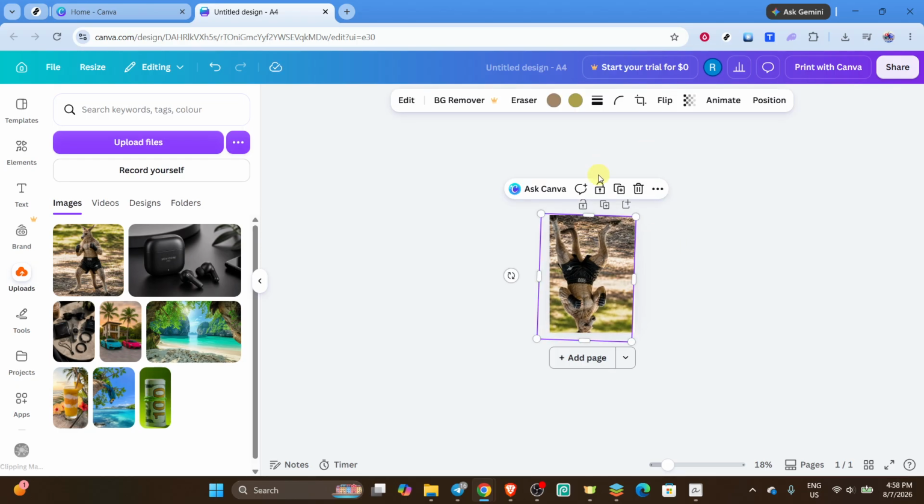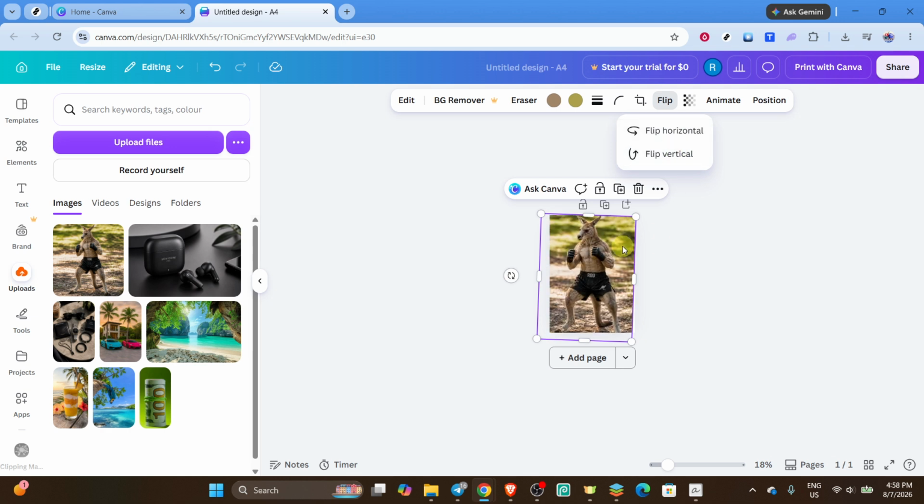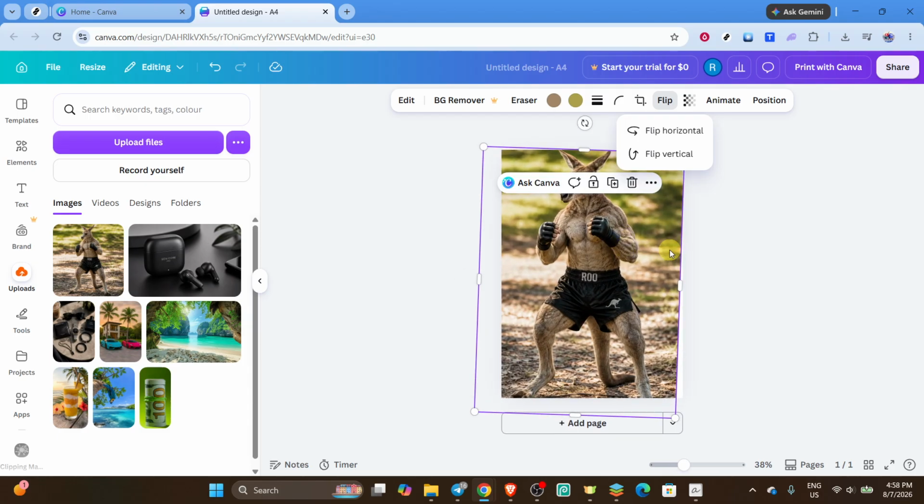Choose Flip Horizontal if you want the page content mirrored sideways. As soon as you click it, you should see the selected elements reverse direction on the canvas. If needed, click Flip Vertical instead. That will invert the selected content from top to bottom. You should see the change immediately.